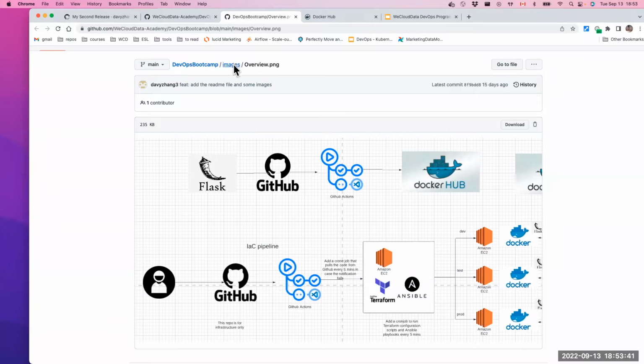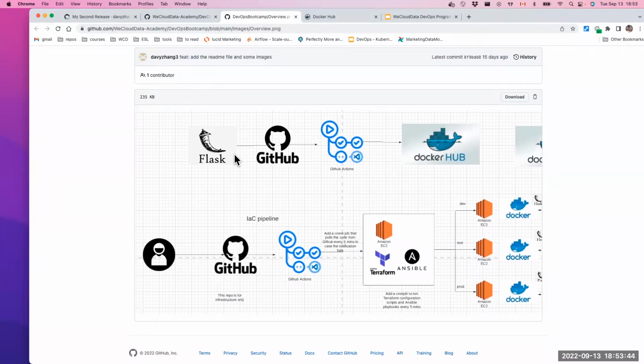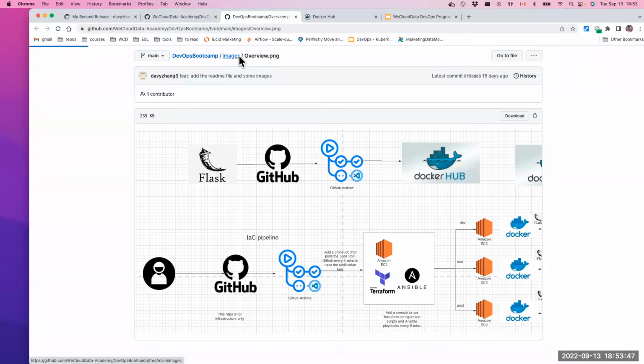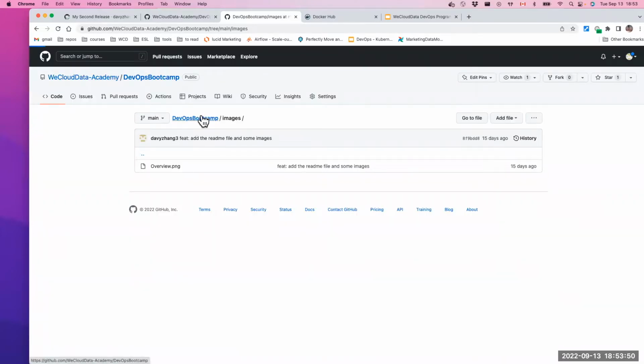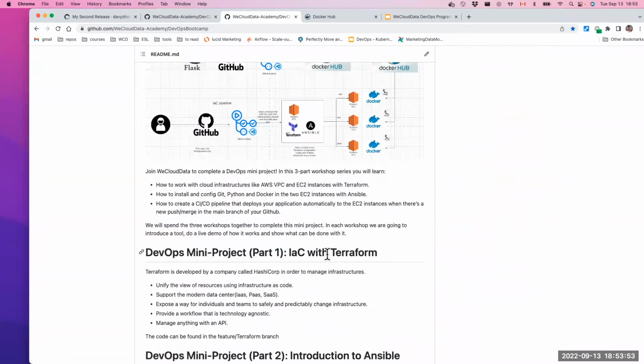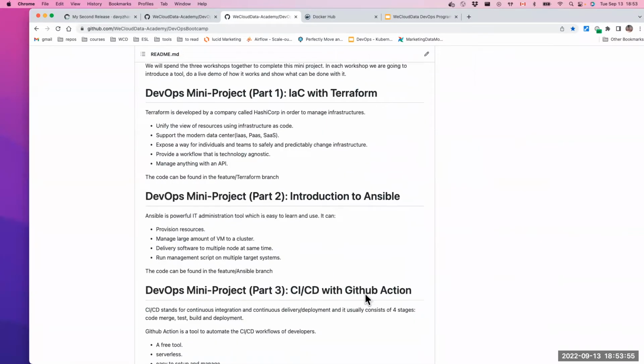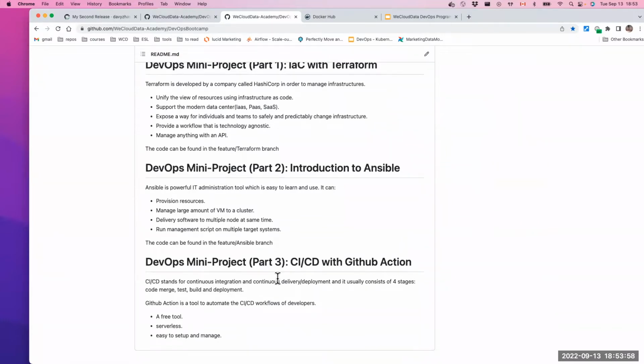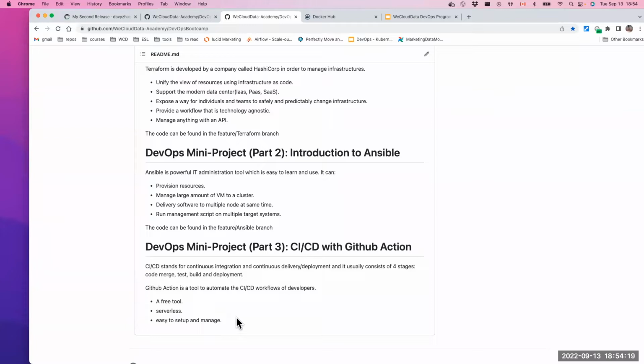That's a very brief overview of this mini project. In the last 2 workshops, we talked about Terraform and Ansible. Today is about CI/CD with GitHub Actions. CI/CD stands for continuous integration and continuous delivery or deployment, and it usually consists of 4 stages: code merge, test, build, and deployment. GitHub Actions is a free tool. It's serverless. It's easy to set up and manage because all the scripts are written in YAML.